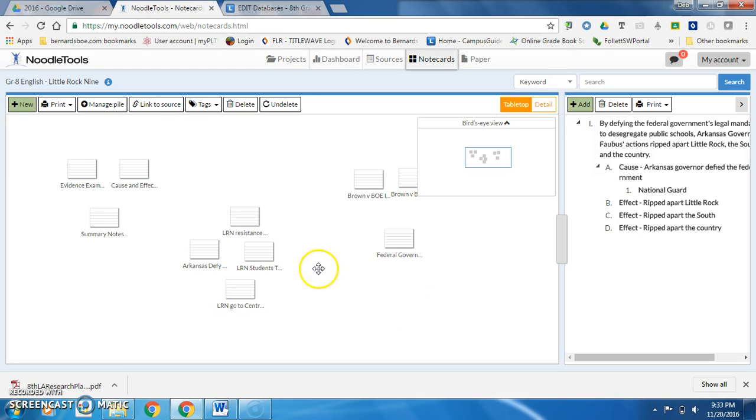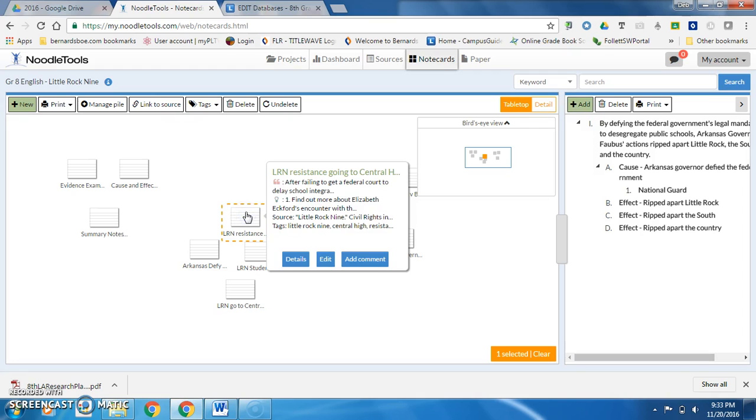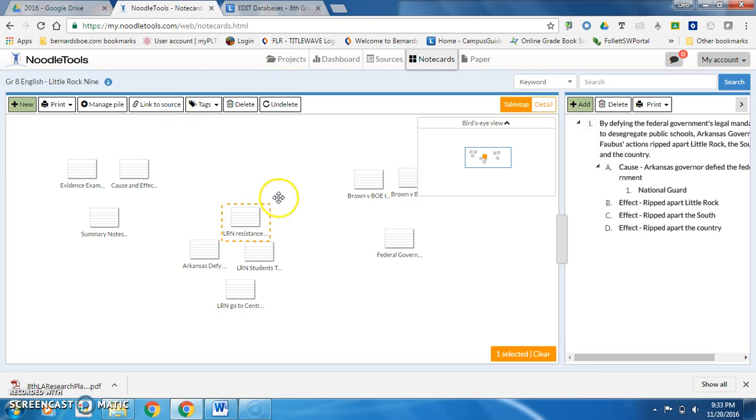As I was saying about the note cards, you can select a note card by clicking on it, and then the orange dotted lines will go around it to show you it's a selected note card. And once you do that, then you can apply any of these menu items to that note card.